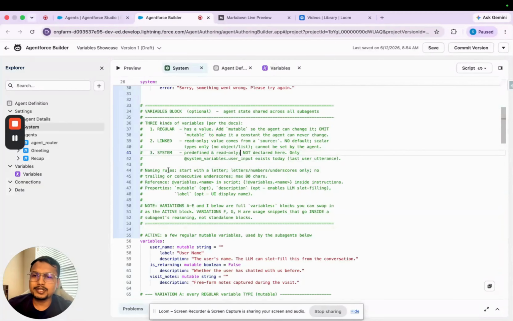Now let's talk quickly about naming conventions. A name will always start with a letter, and it can only have letters, numbers, and underscores. You cannot have trailing or consecutive underscores, and the maximum is 80 characters, not more than that. How to refer to it? To reference a variable in a script, you just say curly braces, exclamation mark, variables dot name.